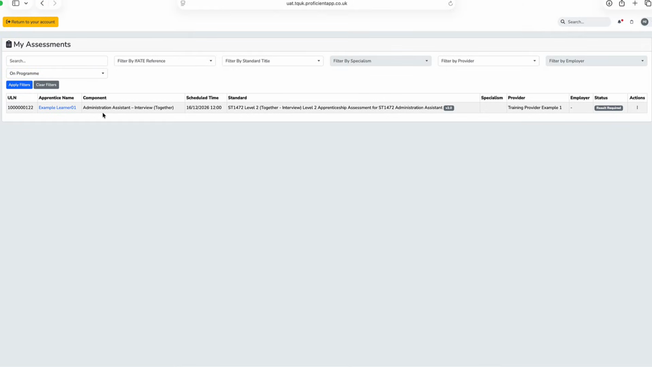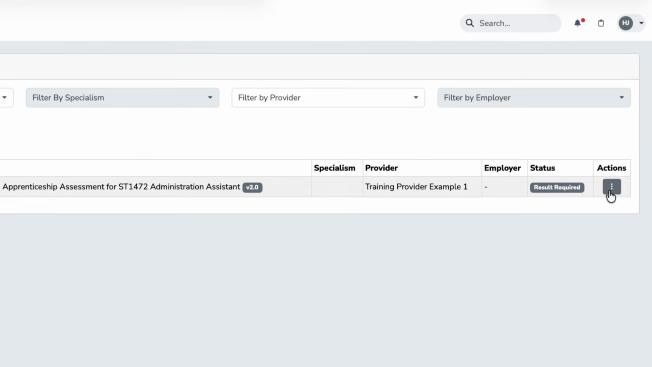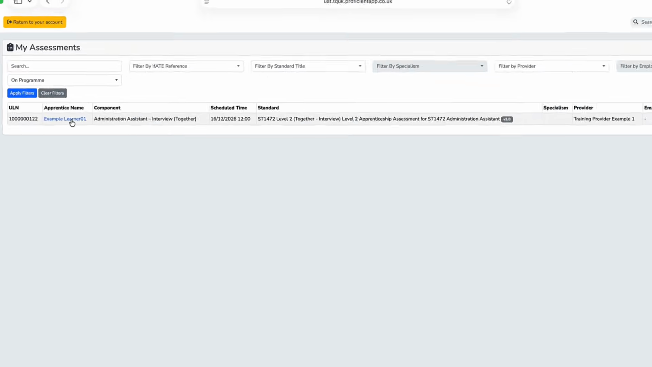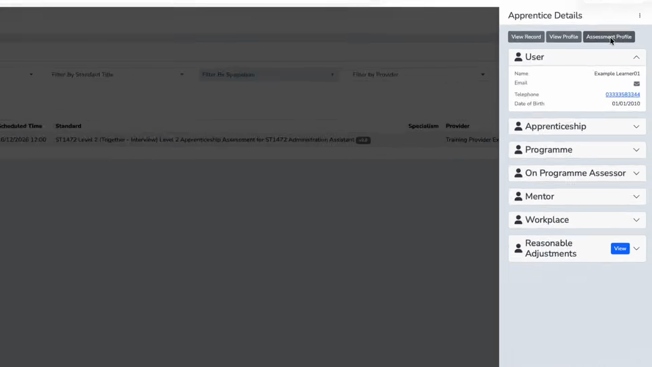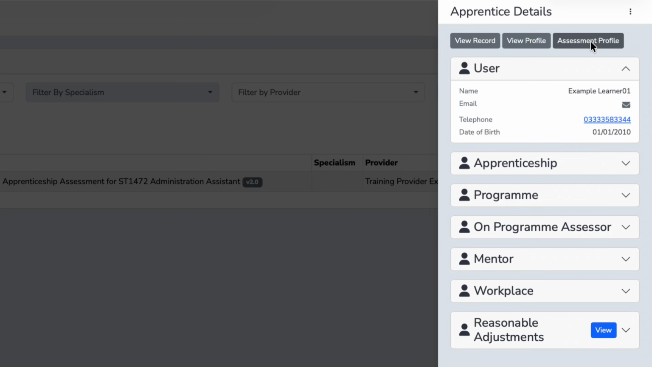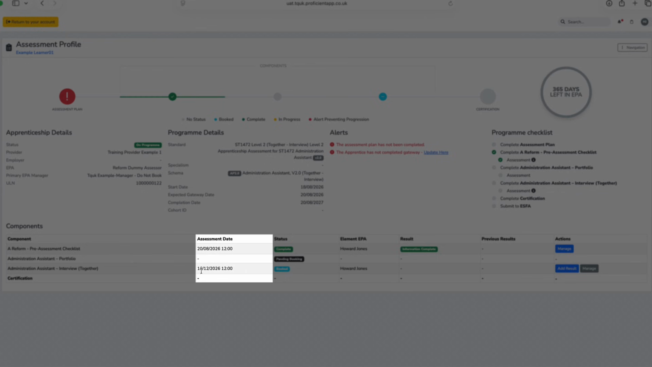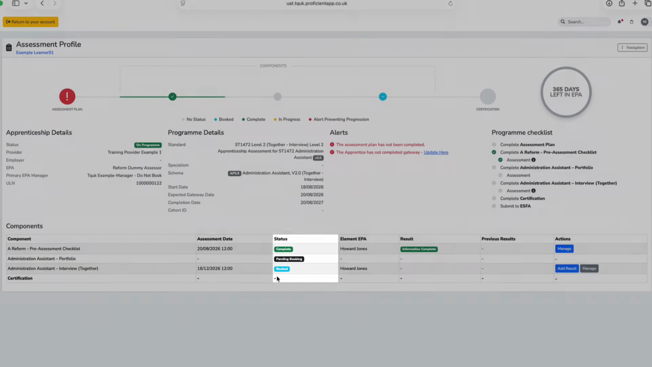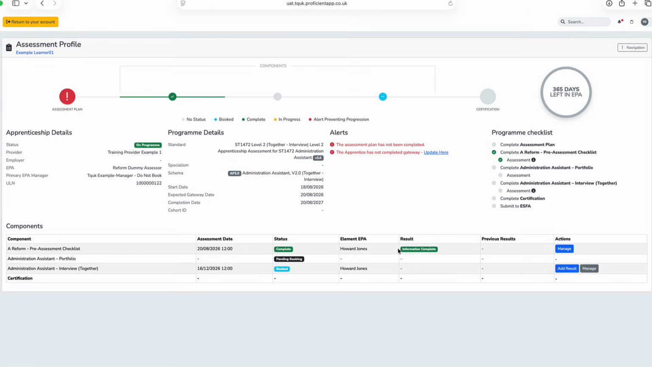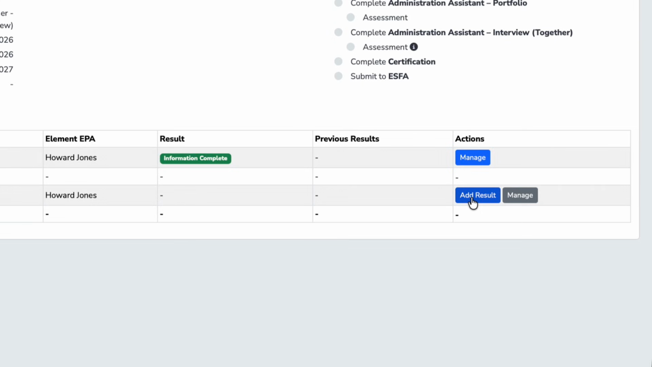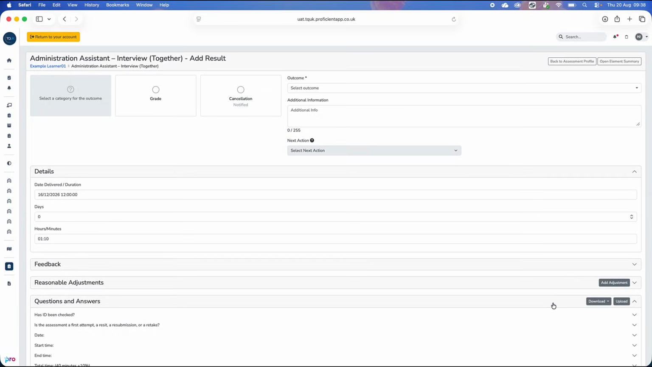Once you've located the relevant learner, there are two ways to access their profile. You can select the three dots under Actions and navigate through the profile options, or select the learner's hyperlinked name. Once you've opened the learner's profile, navigate to Assessment Profile. Here you'll see the relevant assessment information, including the planned assessment date, the booking status, the assessor allocated to the component, and the next action available. Once the assessment has taken place, the next action will be Add Result. Click Add Result to begin recording the assessment outcome.